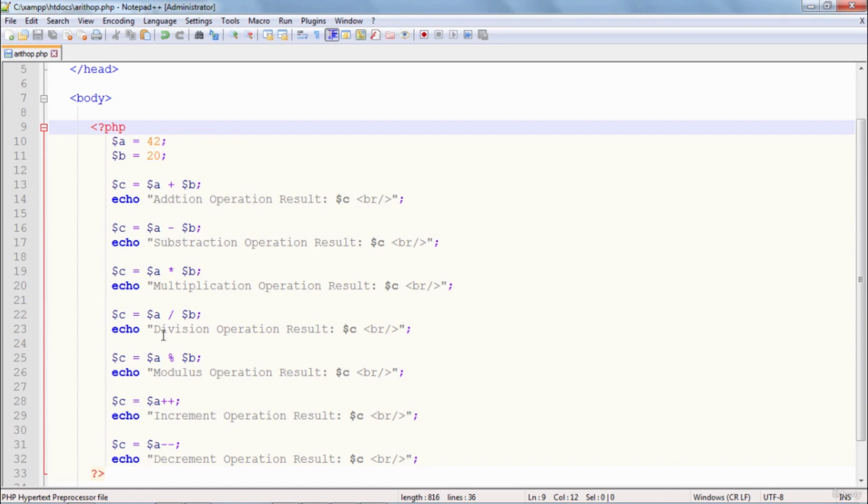performing the different arithmetic operators one by one. $c is equal to $a plus $b. The values of a plus b will be added and the result will be stored in c. So you should get addition operation result is equal to 42. Similarly, here it will be 22. Here the multiplication will be 840. Here the division is expected to be 2.1.